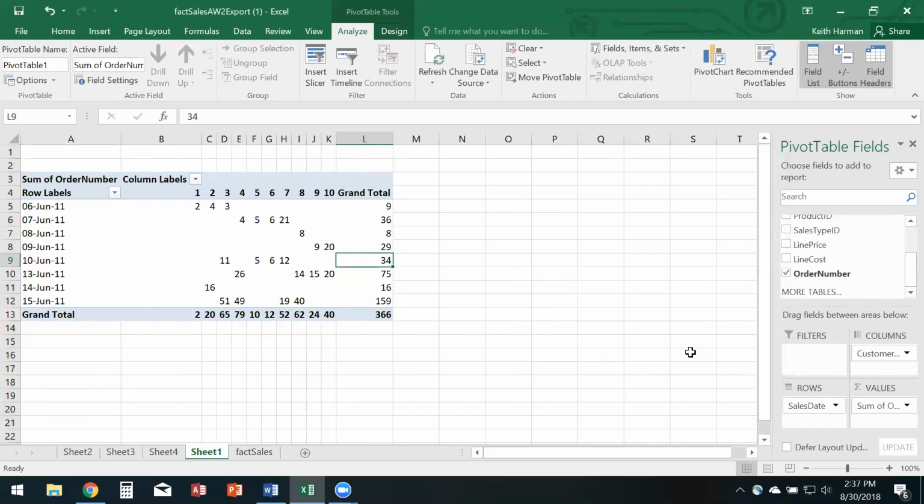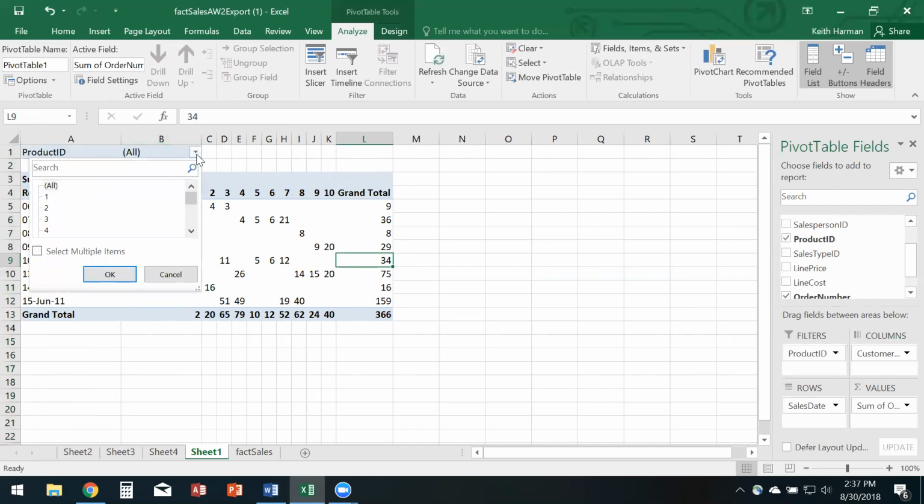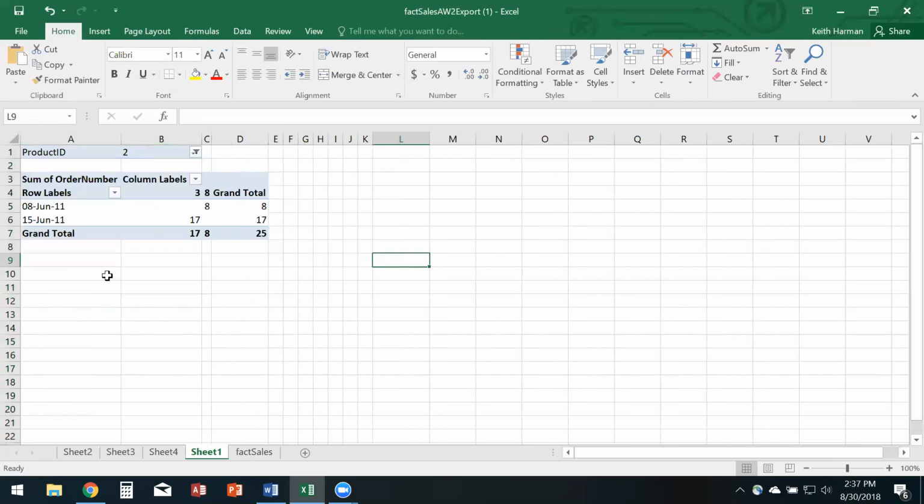Now, if I wanted, I could put the product ID in there. So I'm going to take the product ID and put it into a filter, and there you'll see it. So I have it for everybody. Now, if I'm interested in product ID 2, I'll click that and I get it. This is stuff we did in BISS 1123, so there's no great revelation here.